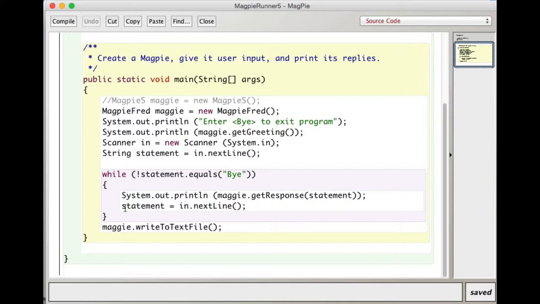And then after that, we get another response from the user, the next line from the user, until the user types bye. When the user types bye, we drop down to this line, and we call a method in Magpie, remember, which is an object of Magpie Fred.